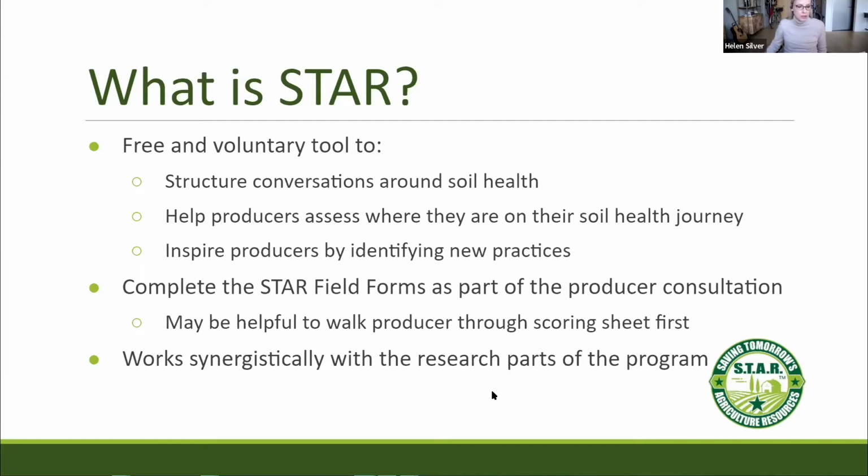We also mentioned that STAR is really hopefully going to work synergistically with the research parts of the program. We're really hoping to be able to marry the economic analysis of what these practices have along with the soil health outcomes. So in 3 years and cumulatively after that, we'll be able to provide robust information on how much these management practices cost, what soil health outcomes they have in a given region to producers.